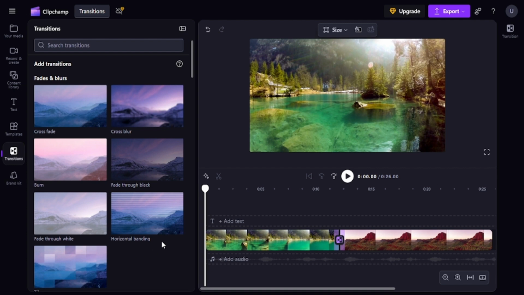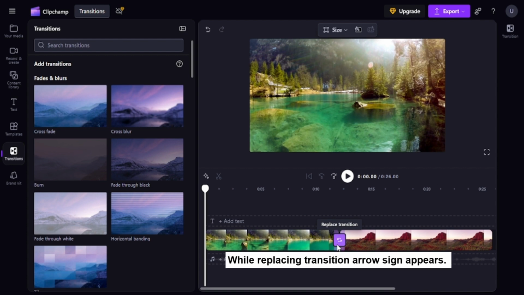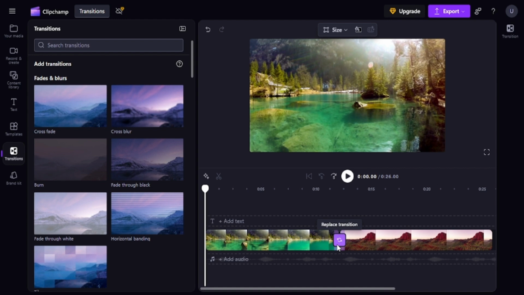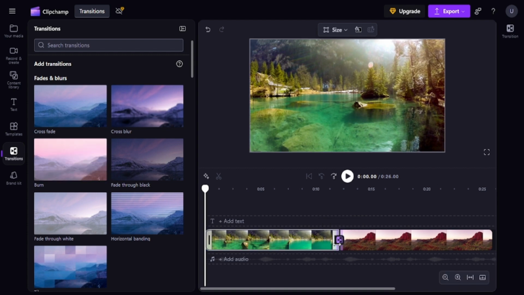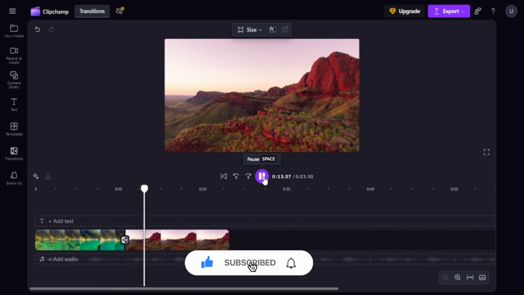To add a transition, or to replace an existing transition between your clips, all you have to do is drag a transition of your choice from this panel and drop it between the clips. As soon as you bring the transition between the clips, you'll notice a plus sign appears. Drop the transition on this plus sign, and you are done. Click on this play button to check how it looks in your video.